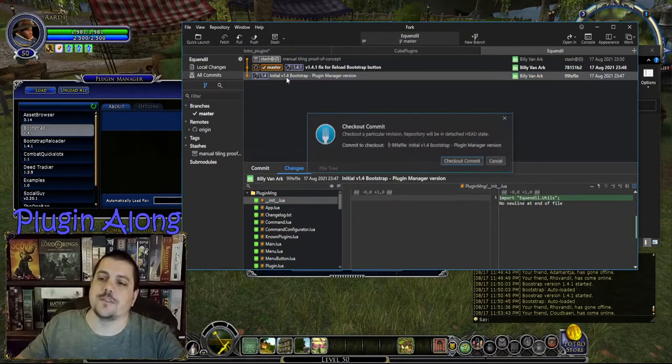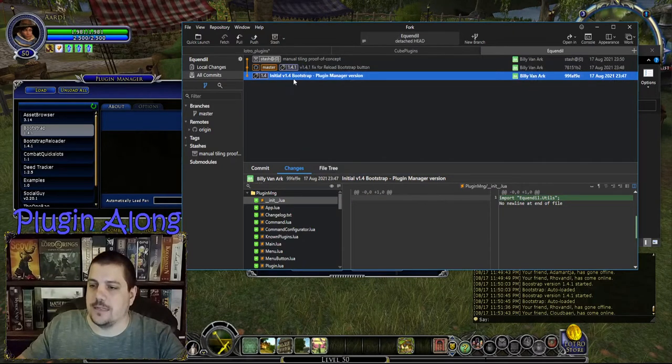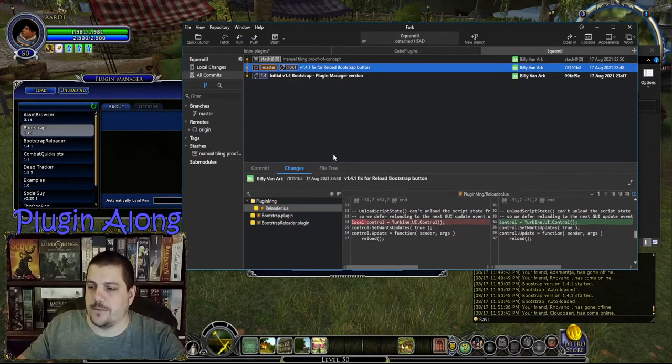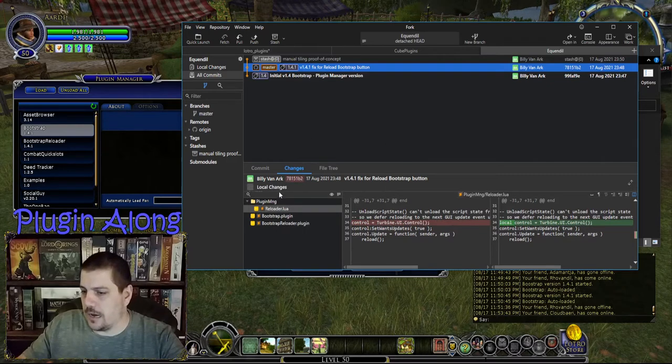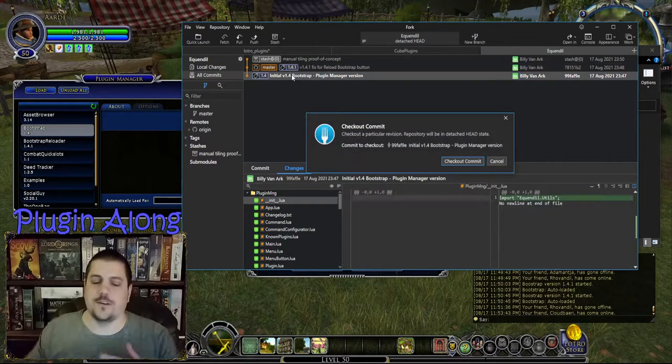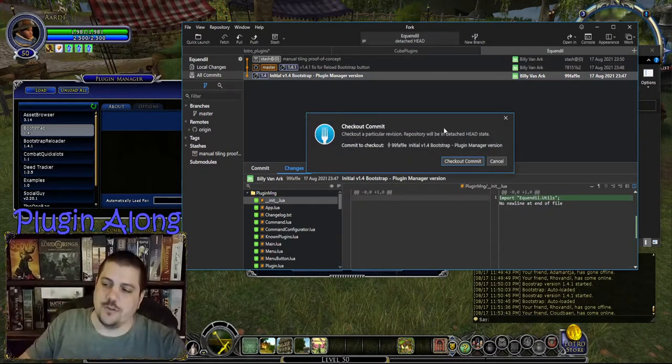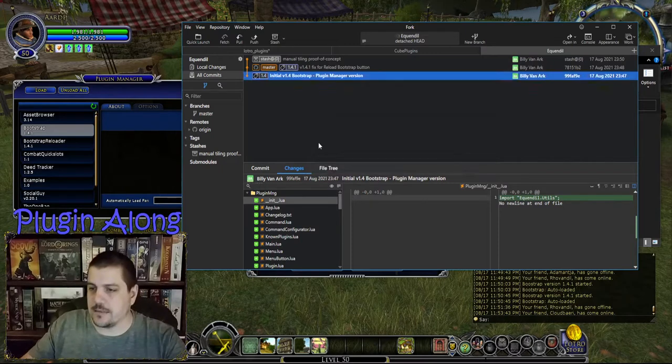Let's see. Okay, so if I went ahead and checked out the initial one and then I said compare to local changes, I would probably get that similar thing. And so if you had multiple commits, you could probably do it that way. Yes.